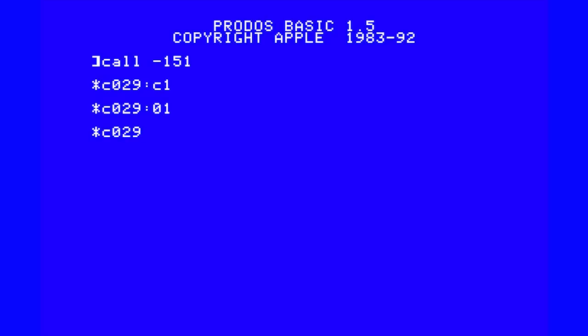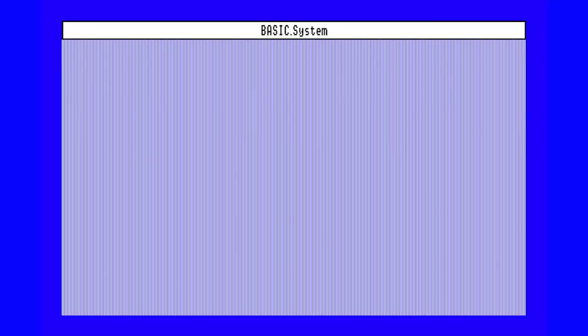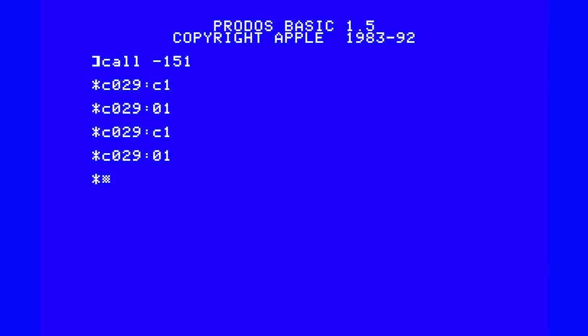And that's it. C1 to turn it on, 01 to turn it off. And what we're really doing is enabling and disabling that video graphics controller to take control of the display and display the super high-res graphics. When it's disabled, the Mega 2 goes back in showing whatever mode was enabled before.